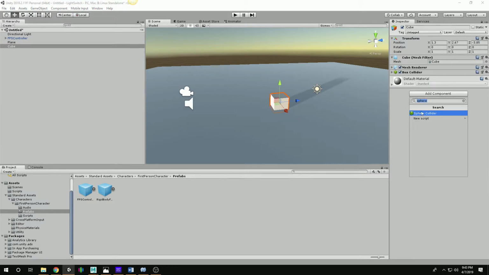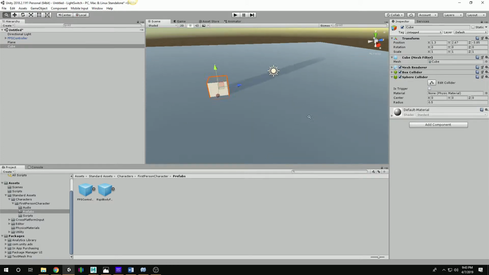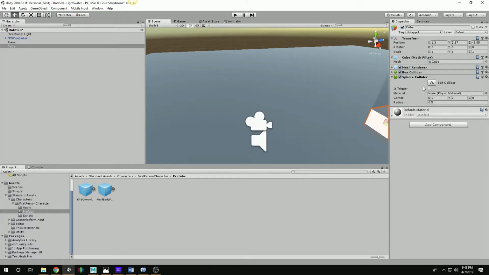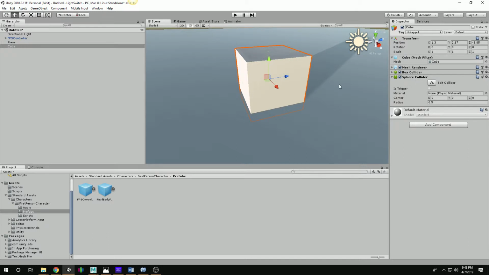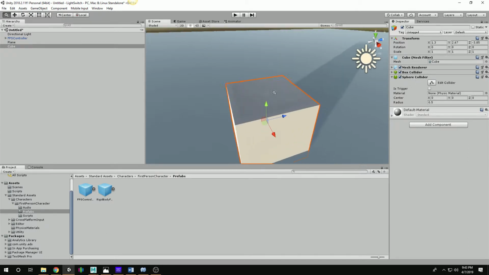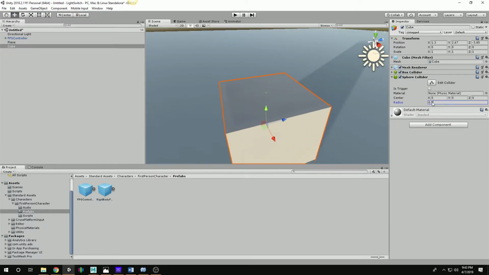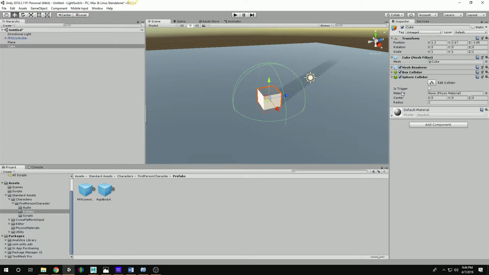I'm going to create a sphere collider for it. And you'll notice it kind of went away. It's right here inside of my object. It's this little tiny highlighted thing inside of here. So I'm going to make that maybe a 2 for my size. That looks pretty good.